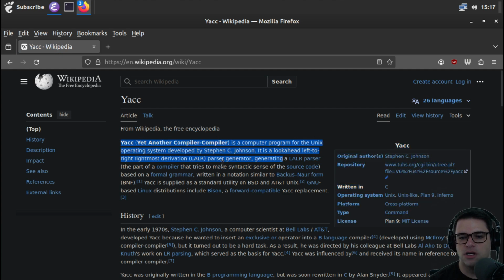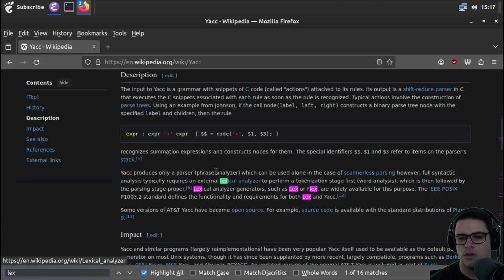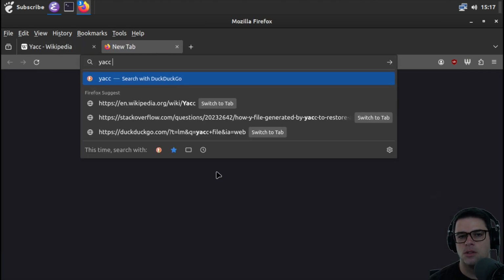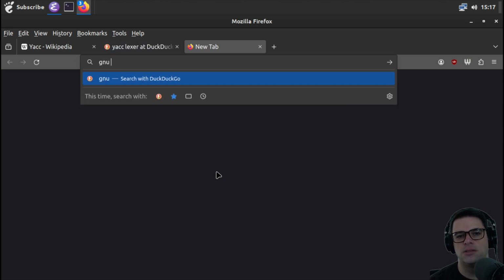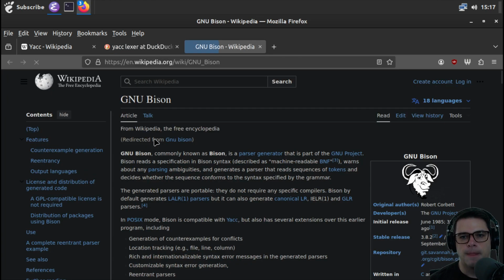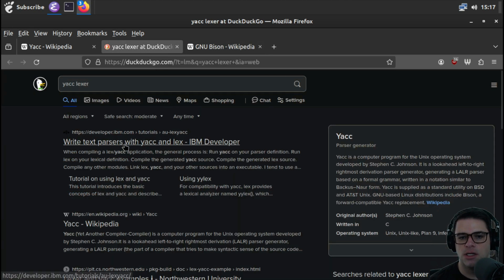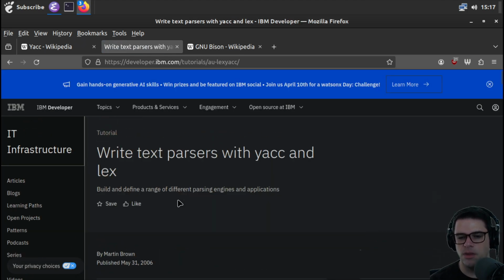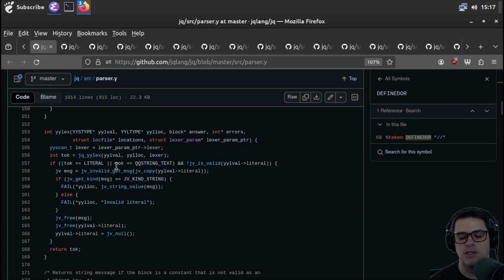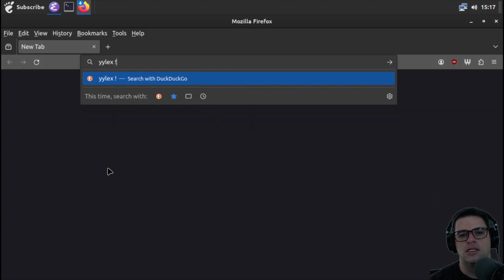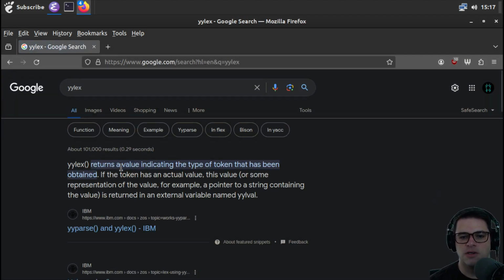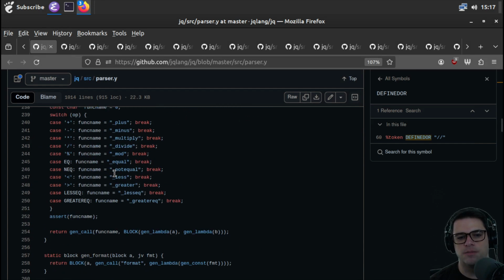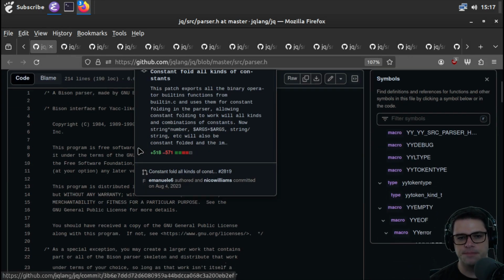Yeah, so yak is the parser generator. What is bison? GNU bison is a parser generator. I guess similar to yak. So I thought Lex was a separate thing, and maybe it is, but I guess it somehow works with yak. Let's see if yylex is a thing. Yylex returns a value indicating the type of token that has been obtained. Okay, so at any rate, this is essentially the grammar for defining the parser. And then we have parser.h.